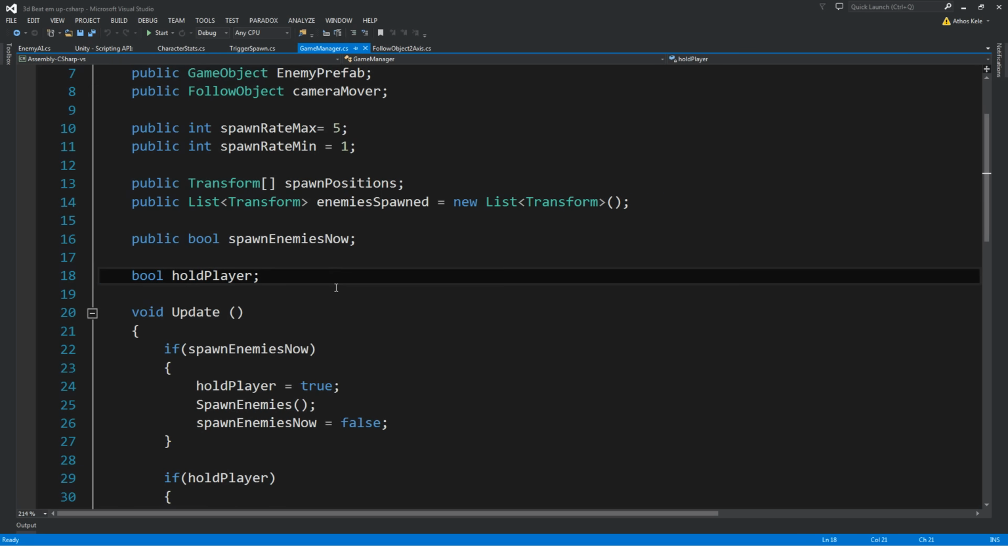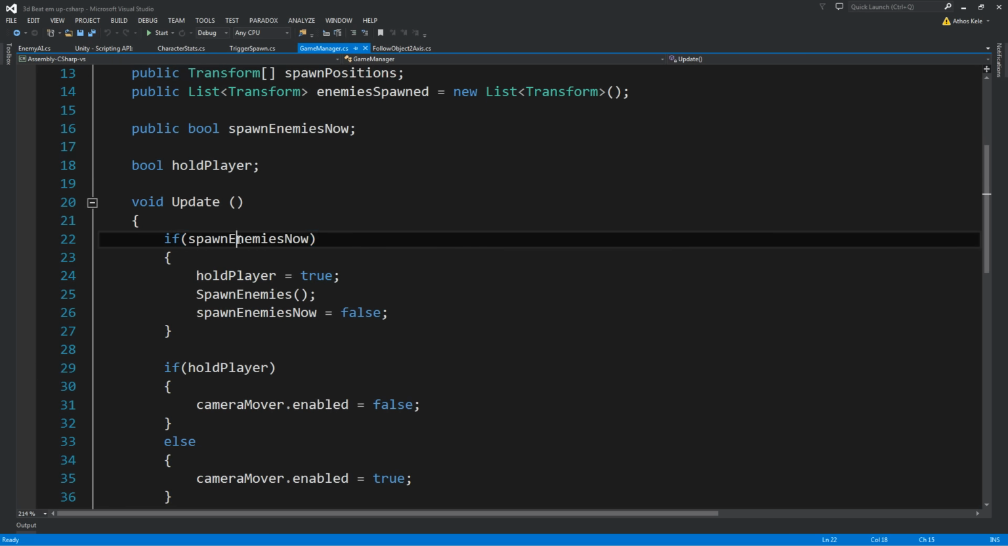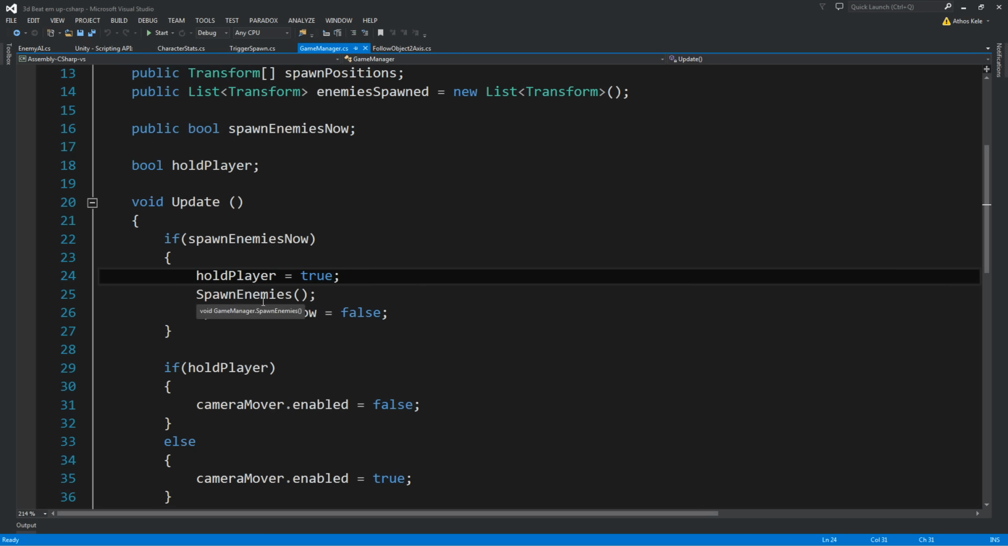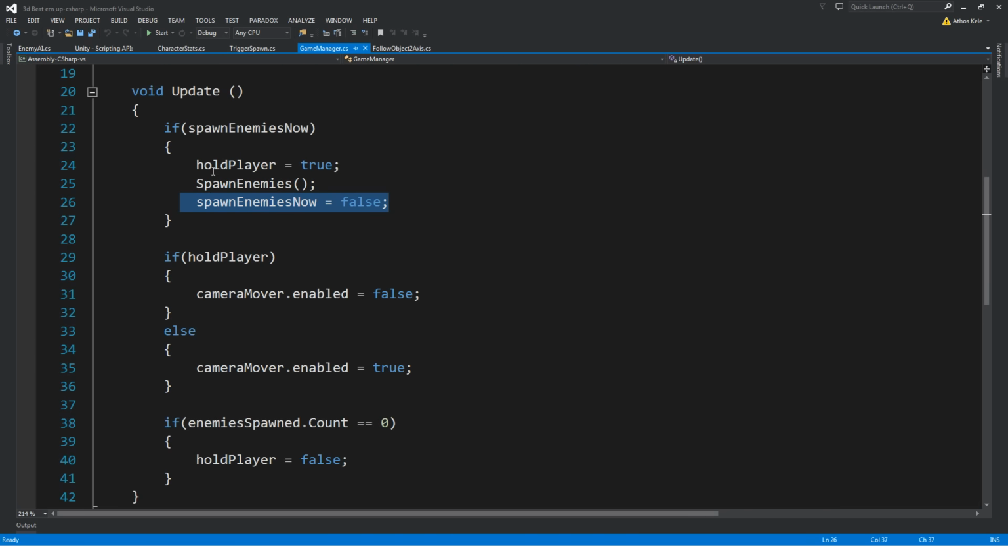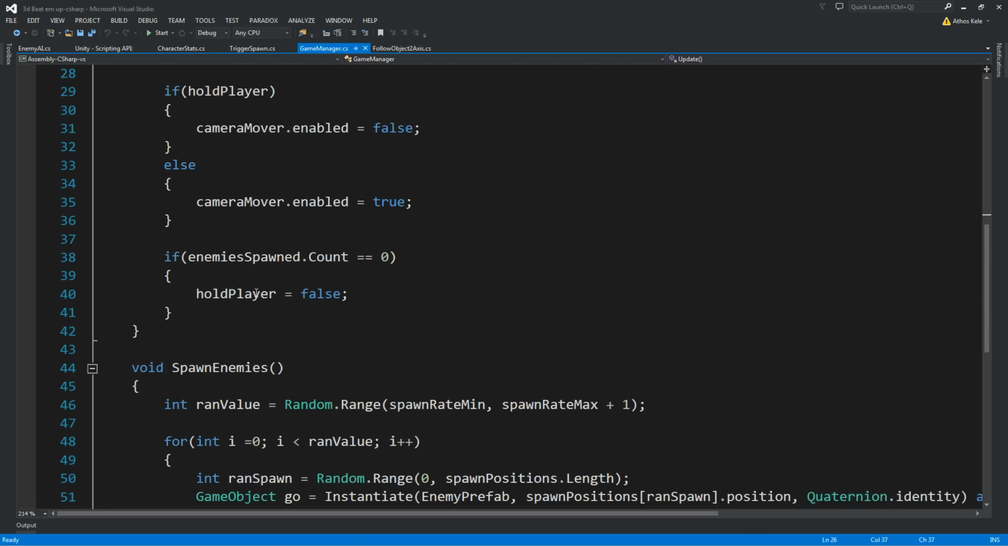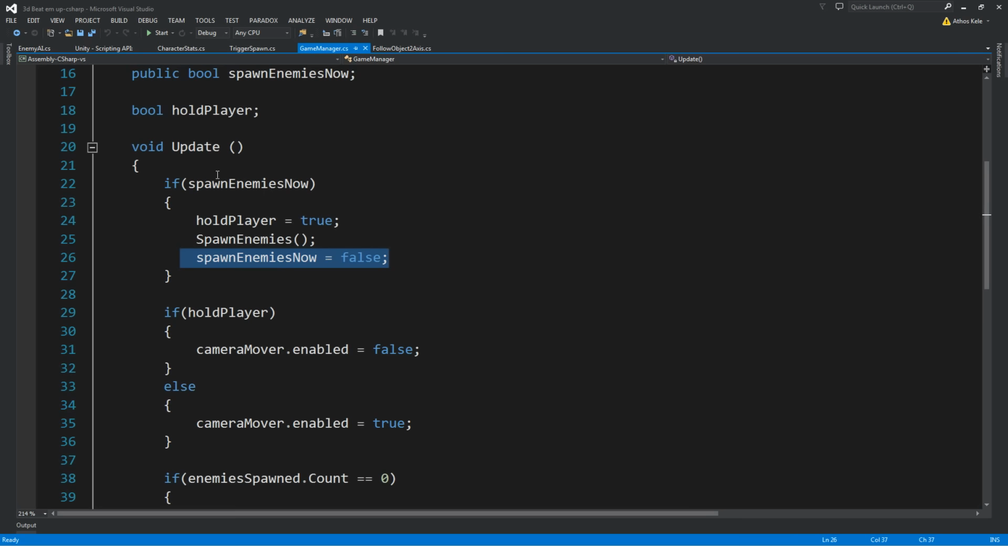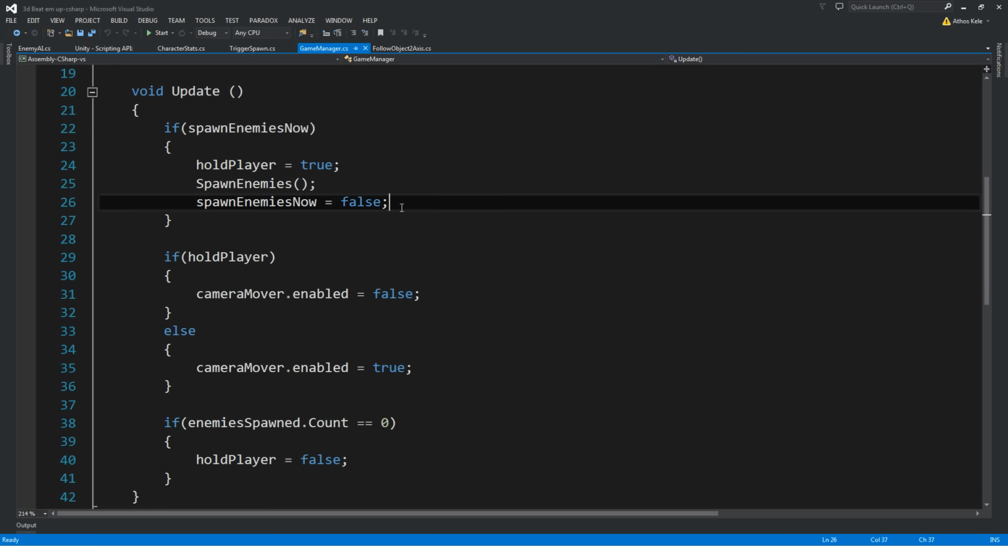If we want to hold the player, and if spawn enemies, hold player equals true, so the camera stops moving, therefore our player cannot move outside of the camera. Okay, the function to spawn enemies, and we close the boolean. Now of course you can have this all as a simple function and call that instead of doing the boolean, but with this you can do it from the inspector straight ahead, for debugging purposes.